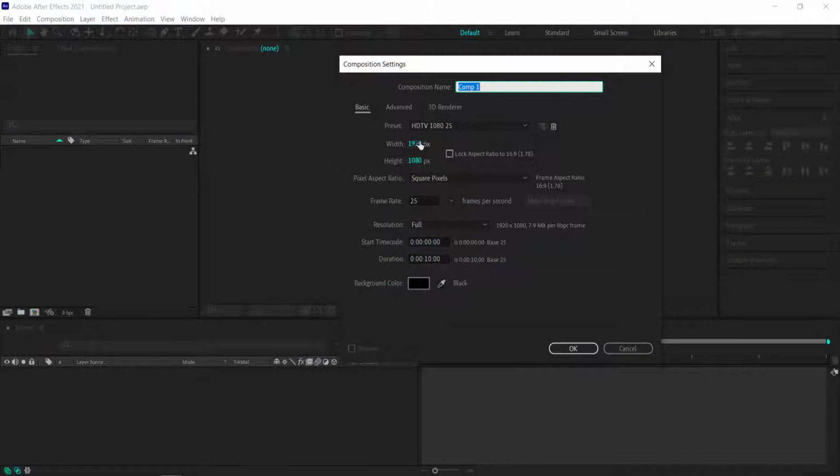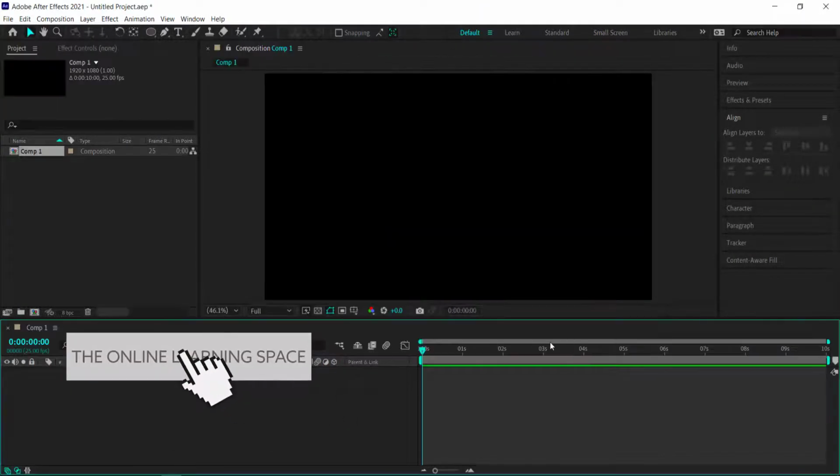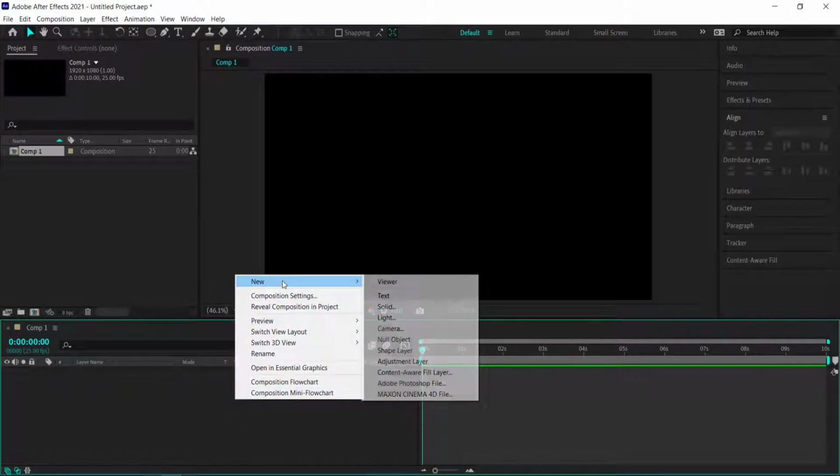So the first thing that we have to do here is we have to create a new composition. 1920 by 1080 pixels will be fine at a duration of about 10 seconds. Just press OK.